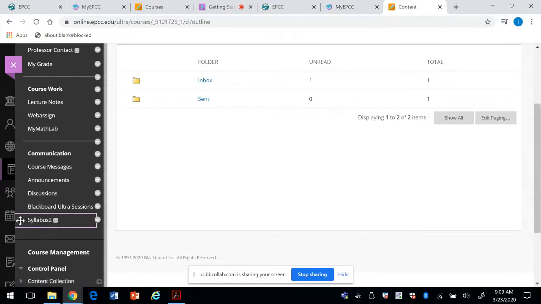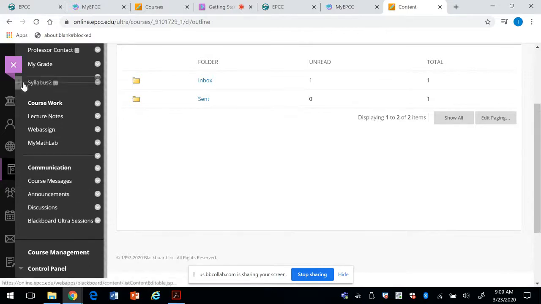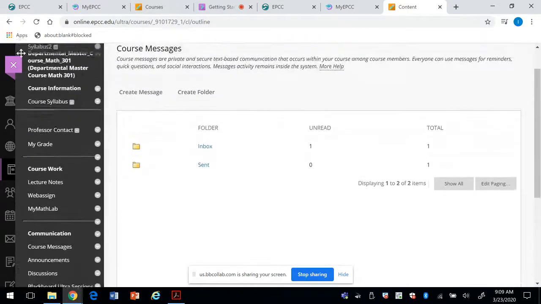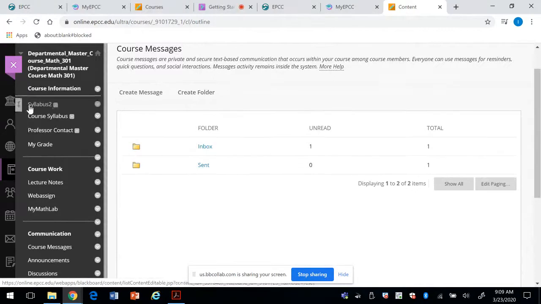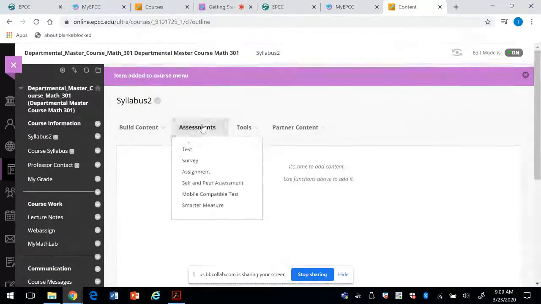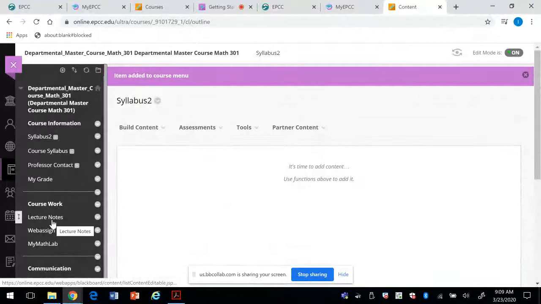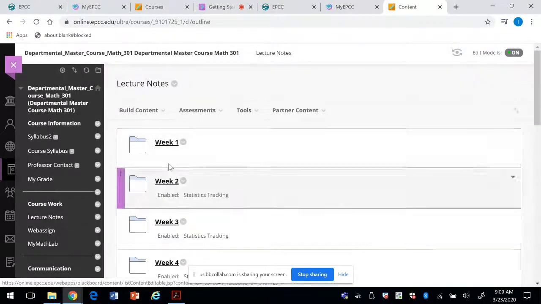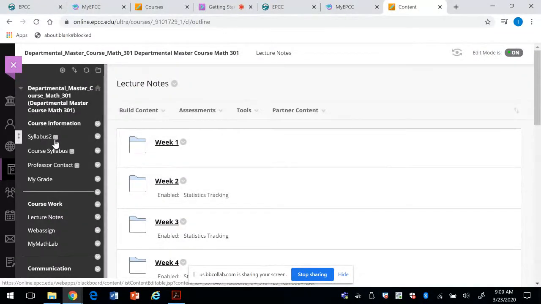So all you need to do is just put your mouse on the arrows here, and you can drag it anywhere you want. Since it's syllabus, I'll put it at the very top, and now you can see it. The little box here, this little box just means that you don't have anything in there. For example, if I click on it, there's nothing in there for the student to see. Whereas if I click on lecture notes, I have stuff in there. So this is just for you to know that, hey, I haven't put anything in there.